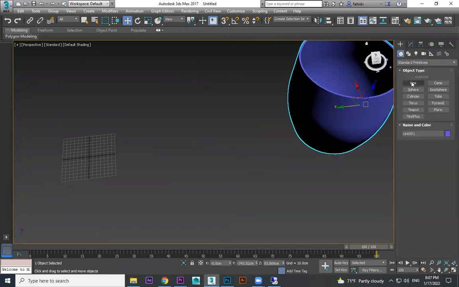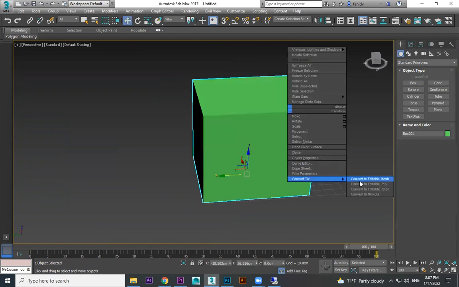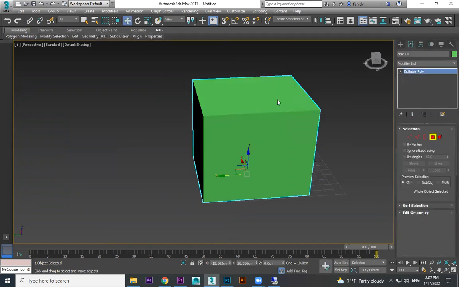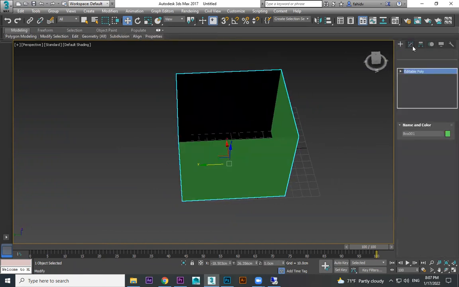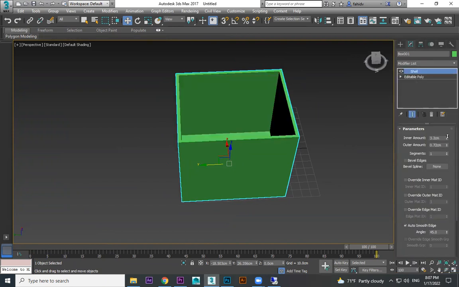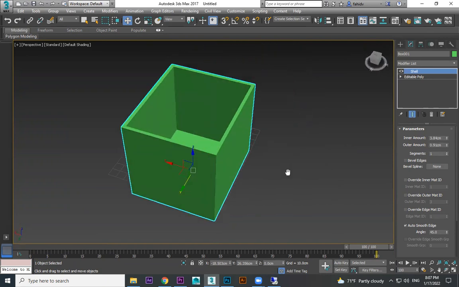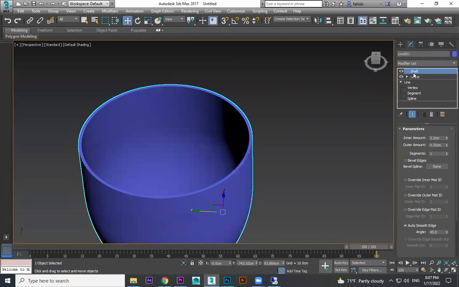Okay, I have a box. Okay, convert to editable poly. I've selected one face, delete it. If I want to give thickness for this, I can use shell, inner or outside. So any shape, if you want to give thickness, you can think about the shell modifier. Okay, this one we do with vertex.